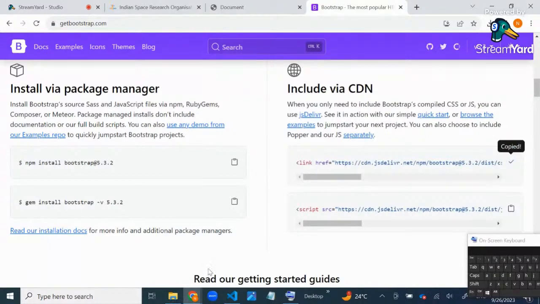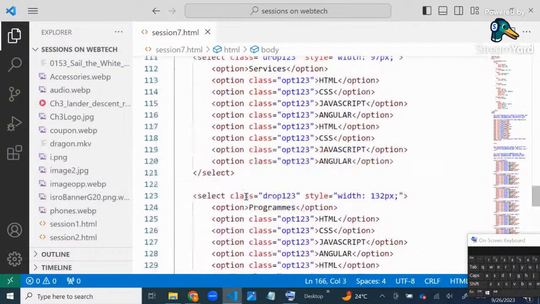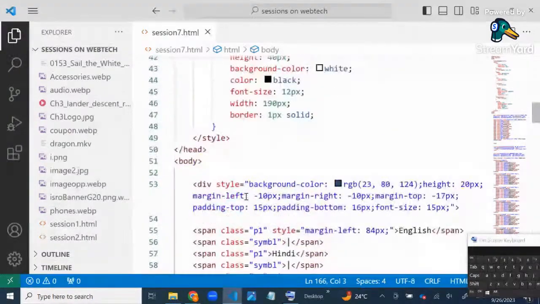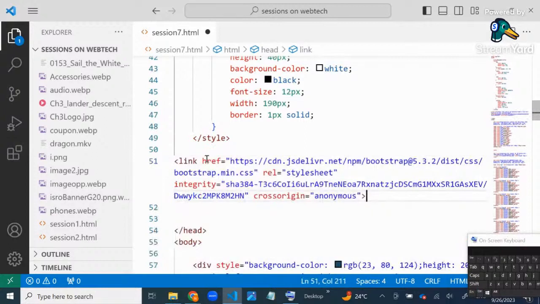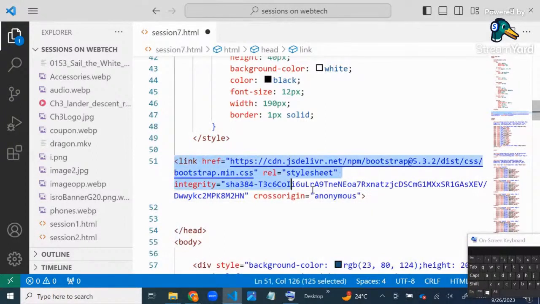So copy this, come to your Visual Studio and paste it after the style section, but it should be inside the head section. Paste it after this style tag, but before this head tag. Okay, so the whole thing must be copy pasted.